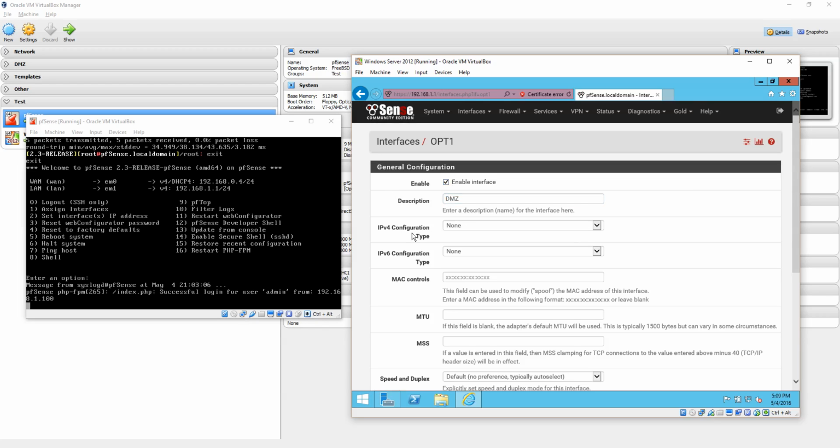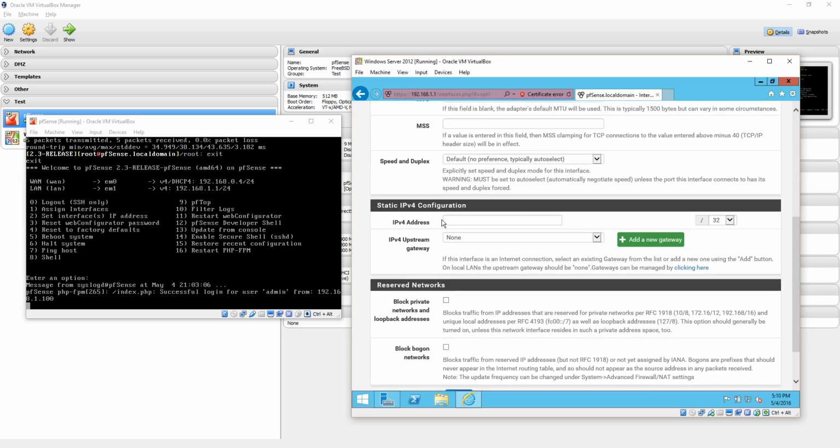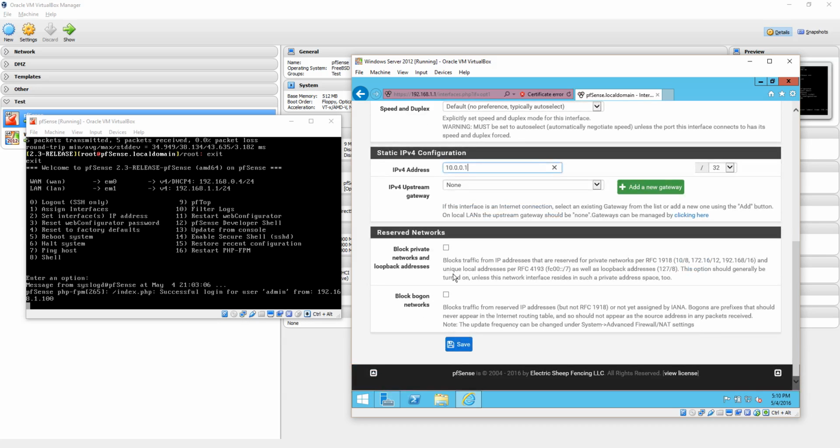For IPv4 configuration type, you want to set this to static. For the IPv4 address, you want to set this to what you want the DMZ subnet to be. In my case, I want it to be 10.0.0.1. And you can save here.